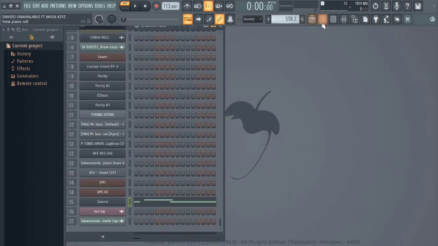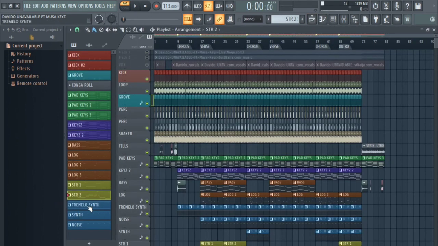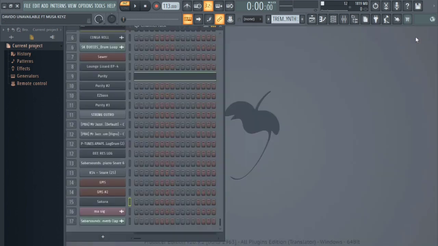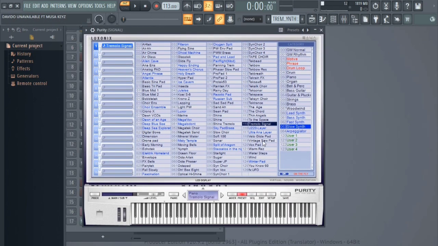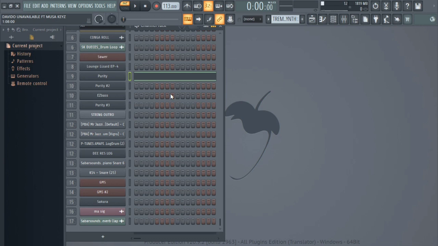The next part we have is the tremolo synth. For the tremolo synth, you use Tremolo Signal. You can find it under slow synth, then you see Tremolo Signal here. So this is the Tremolo Signal.